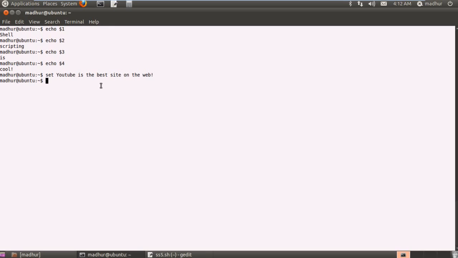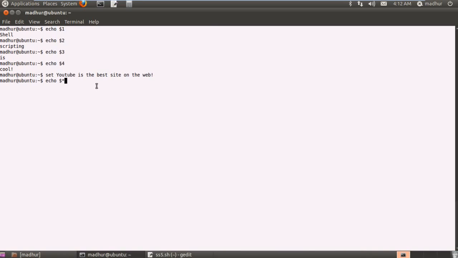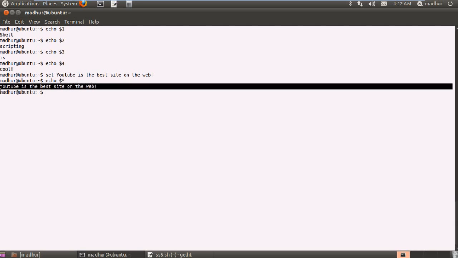My positional parameters will have new values, and if I want to view them, I can view them one by one as I did just a few seconds ago, but I can also view them all in one go by typing $ and then the asterisk symbol. The asterisk symbol, as I mentioned earlier in this course, refers to everything. So $* would mean echo all the positional parameters, and when I press the enter key, I see my sentence, the one that I just set.